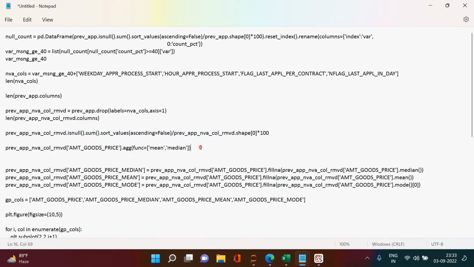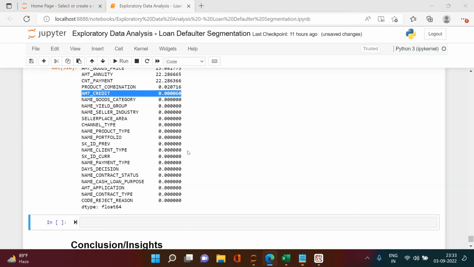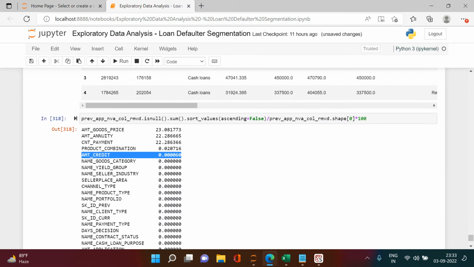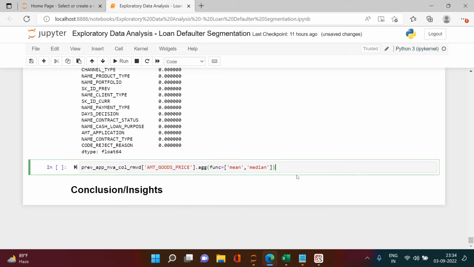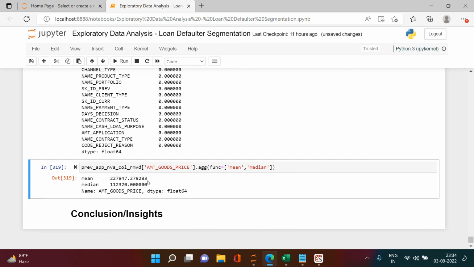Let's see what next that we're gonna have. So we will start with the variables one by one. First thing which we're gonna start with is analyzing the goods price, amount goods price, okay. So let's just have a look here. What I'm trying to do is I'll just try to find the mean and median of this particular value, right? So if you see, the median is 112,000 while the mean is 227,000.